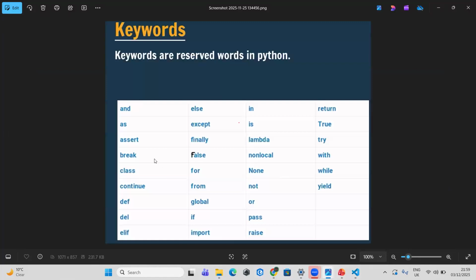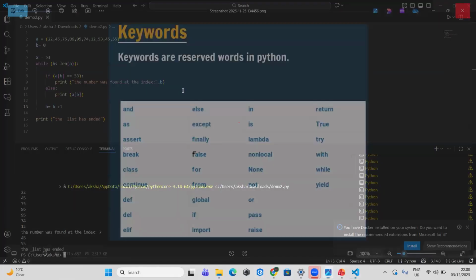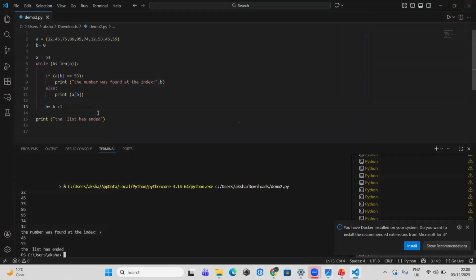So break and continue are some inbuilt keywords. They are not functions, they are reserved keywords. So what a break does is, so if you are using a while loop.